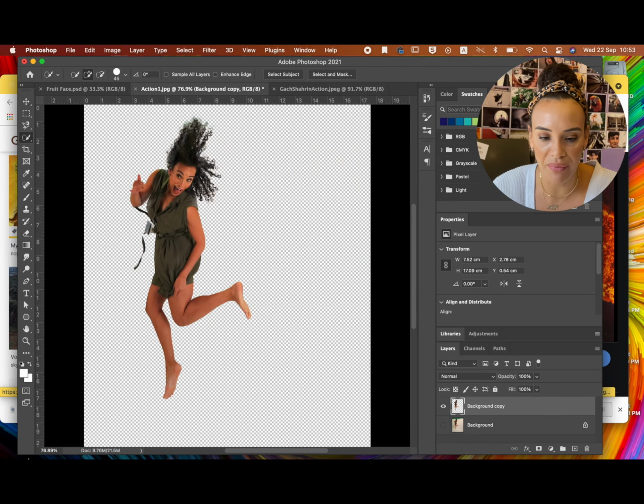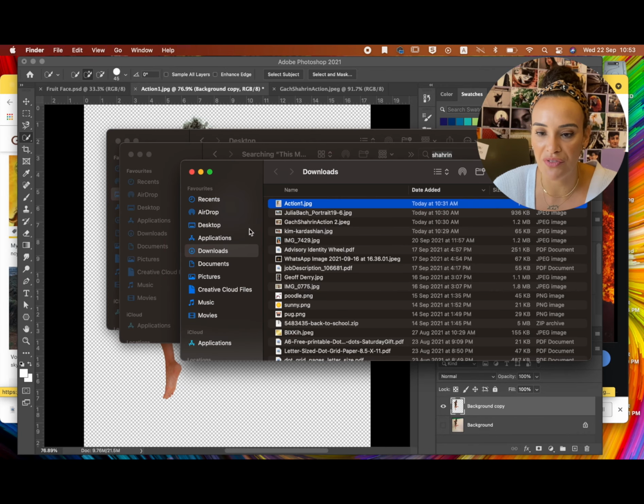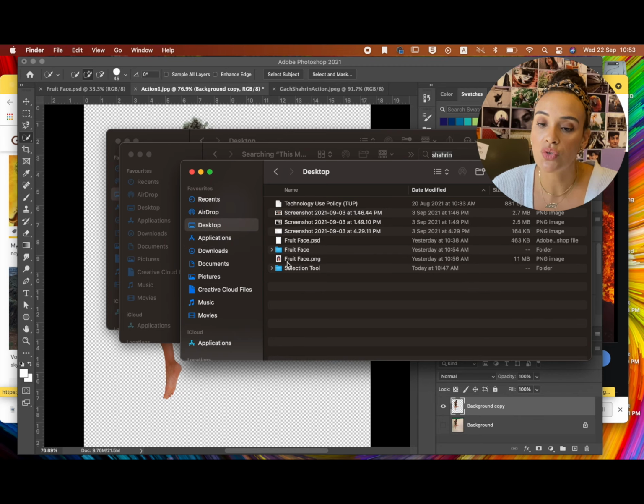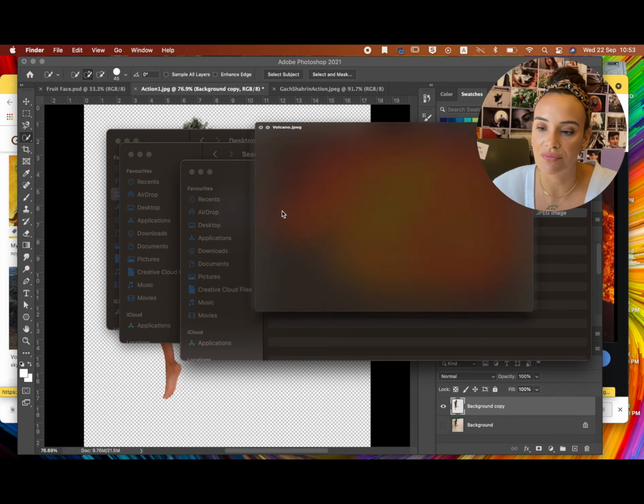All right, so I have my picture here. Now, the next thing that I want to do is bring in my background photo of what I want to drop myself into. So I went and downloaded that one on my desktop under selection tools. And I think I'm going to do the volcano. Take a good look at it.